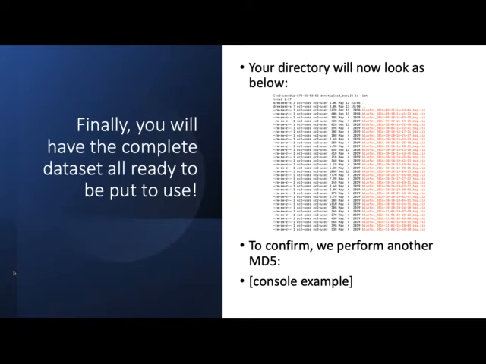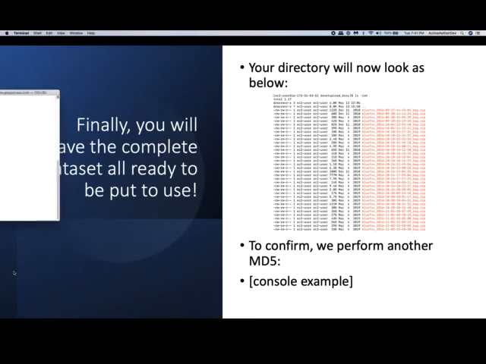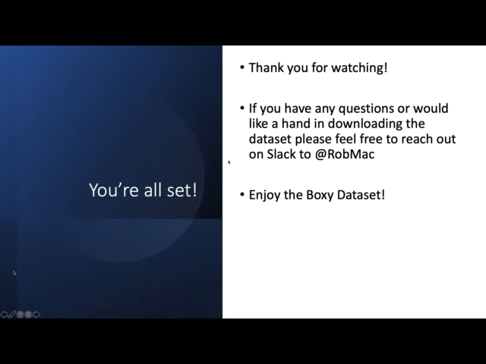Now to get back to where we were, let's do another MD5 on the results directory. After we've extracted them all, using the same file there, and here we go, 03B57. Terrific.